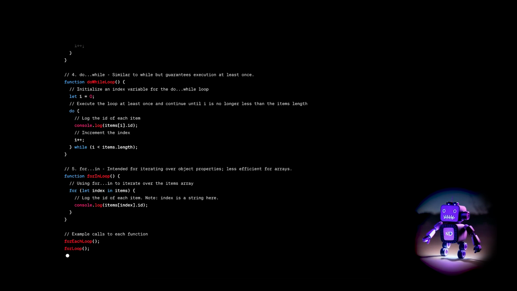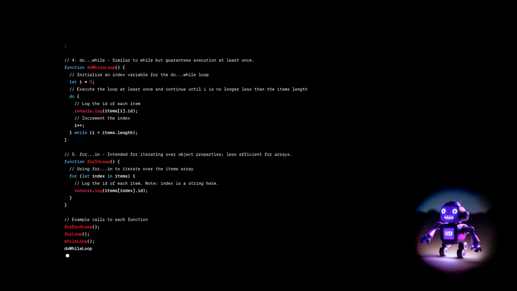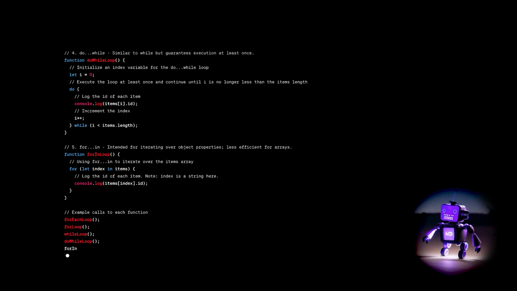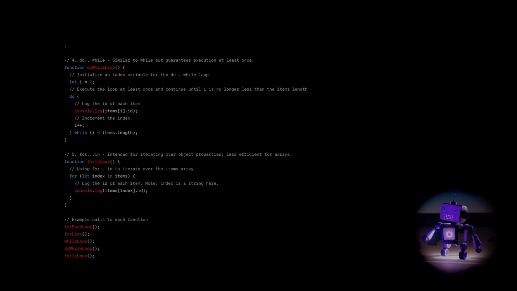This can be less efficient and might lead to unexpected results, especially with arrays that have non-sequential indices or additional properties. Despite its use here, for.in is best suited for object property enumeration rather than array iteration. Each of these loops offers a unique approach to iterating over data structures, with specific use cases where they excel. Understanding these differences enables developers to choose the most appropriate loop for their needs, enhancing code readability, efficiency, and maintainability.